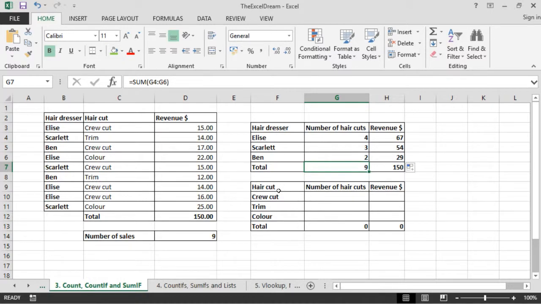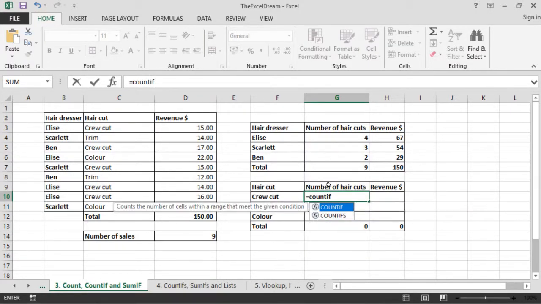And we may also be interested in what sort of haircuts that we've actually sold, because we know how many individual sales the hairdressers have had and the revenue they brought in, but we might be interested in what kind of haircuts we're actually selling and the revenue we're generating for those. So again, we can set up the formulas. We're looking for the number of haircuts, so we're going for that CountIf formula again, open bracket.